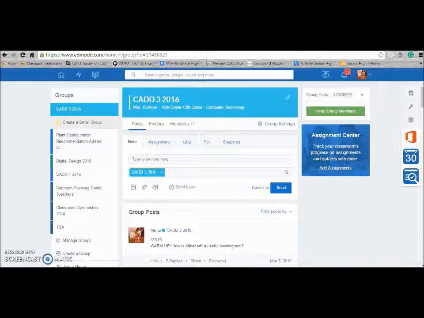Hello. For this session, we're going to be working on Edmodo quizzes. So what we're going to do to get started is make sure we're in the class that we want to be working in. I'm in CAD 3, which is exactly where I want to be. That's the class I'm going to be creating a quiz for.